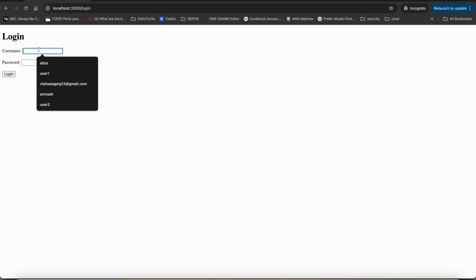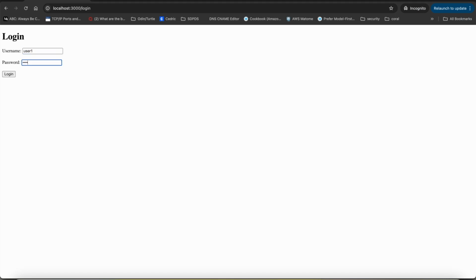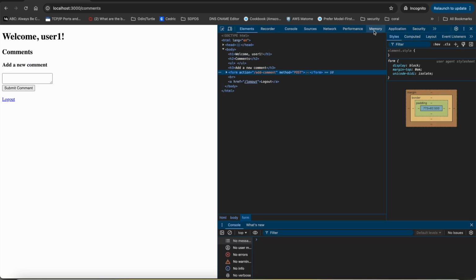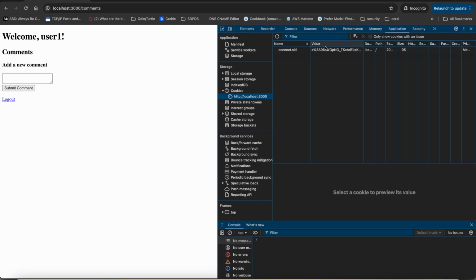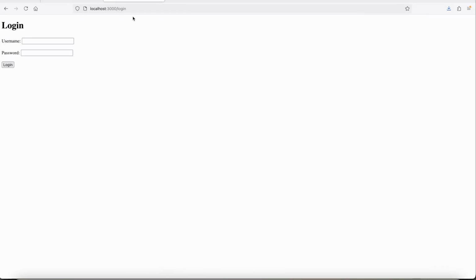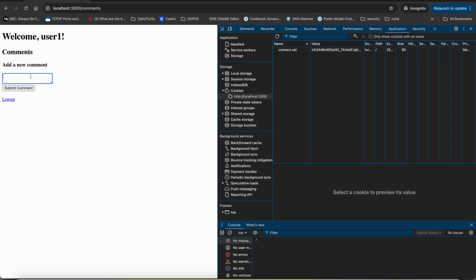We'll log into the server, providing the username and password of the first user. I'll quickly show you the ID which is there. I'll also log in as user 2 here. This is the password being provided for the other user. Let's say we add a comment here, comment added by user 1.